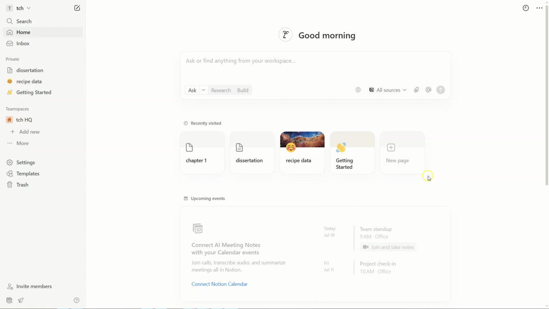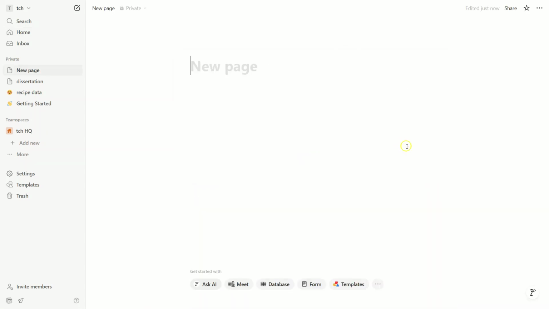Our first step here is to open Notion and create a new page. Click on the plus new page button on the left-hand side of the screen. This is where we'll build our cookbook. The reason we're creating a new page is because it gives us a blank canvas to design our cookbook exactly how we want it. Once we've got our new page, it's time to give it a suitable title, something like Family Cookbook. Now that we've done that, let's start adding recipes.